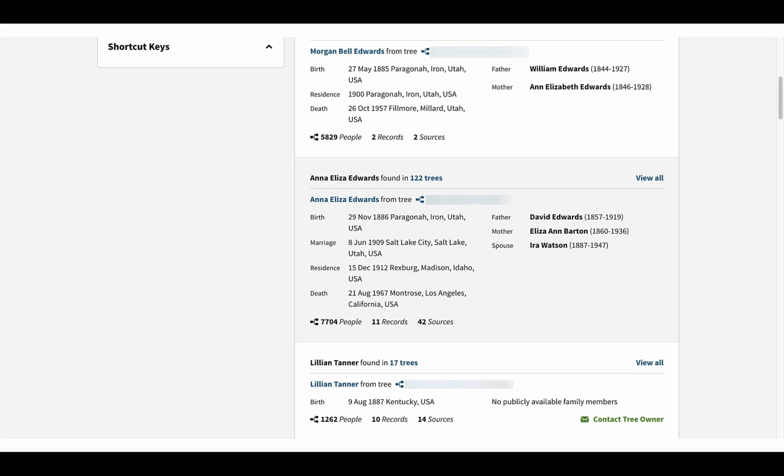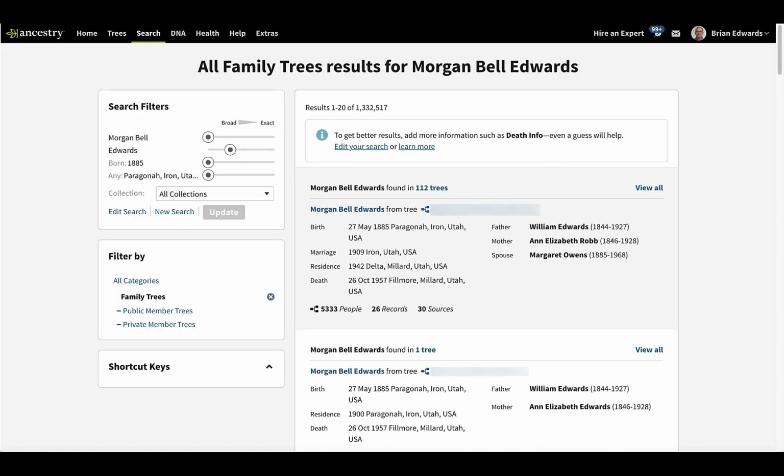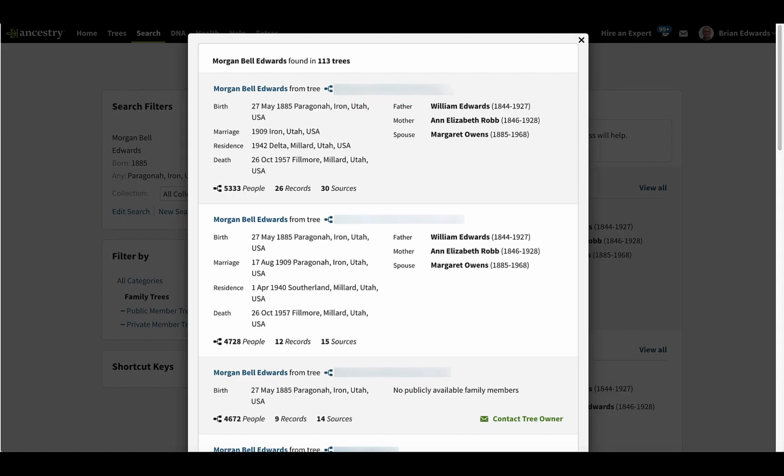So I've gone ahead and I've clicked on that, and I'm seeing Morgan Bell Edwards here. And as I open it up and go through it to look for him again, I'm going to click on this where it says there's 112 family trees, and I'm going to hit View All. And so I find a whole bunch of trees here, and now we're back to 113 family trees in this list. But I want to figure out where I should look first.